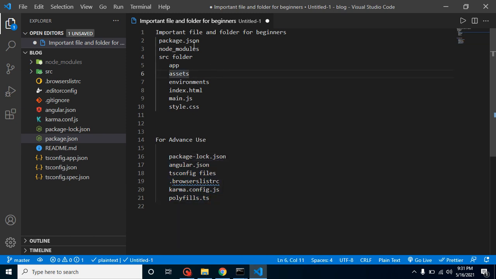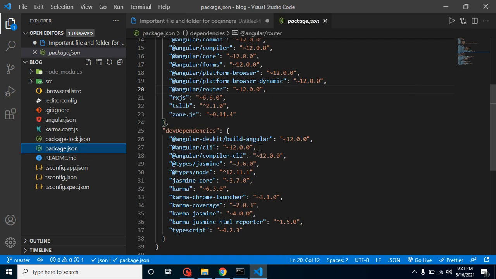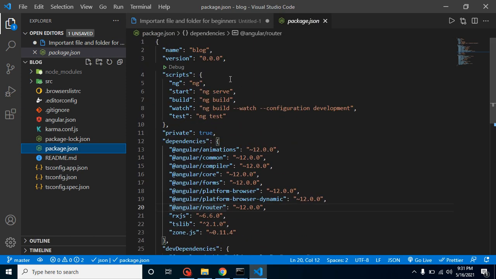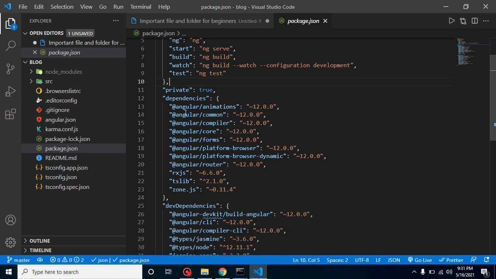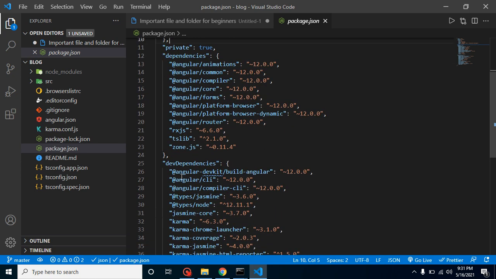So now let's start with the first file, which is package.json. This is the most important file of our project. Why? Because in this file our project name and versions are here, and we have all commands here, like the project start command, build command, watch and test commands. After that, all dependencies and dev dependencies are also mentioned here, right?